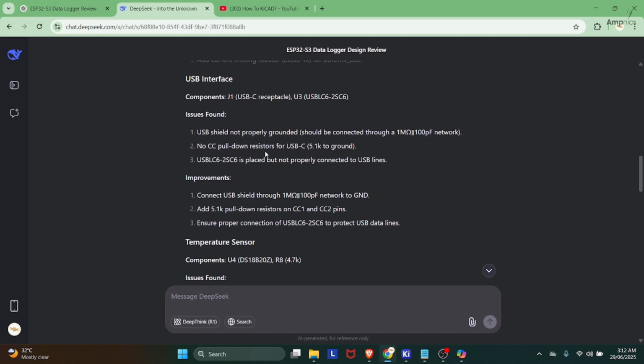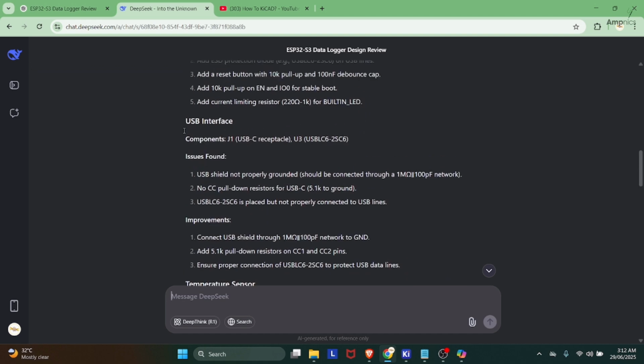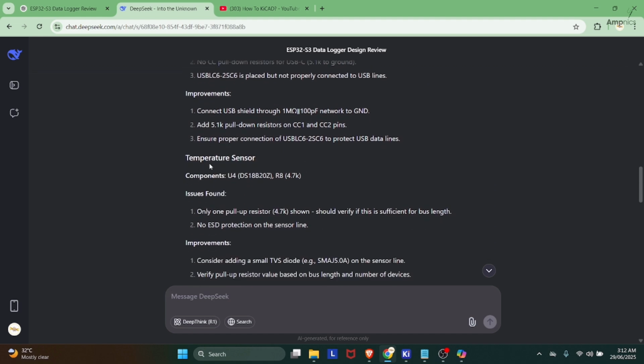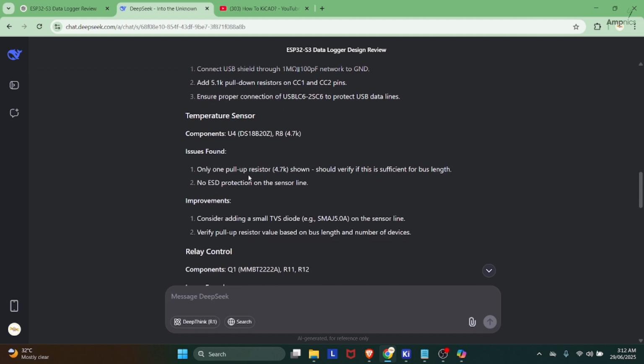Okay, no CC pull down resistor. Again, it's not true. We already added it. USB LC6 to SC6 is placed but not properly connected on the USB lines. Okay, ensure the proper connection of this. I don't think so. We already did it correctly, and we already connected the 5.1k pull down resistor, but I don't know. Maybe the response of DeepSeek is already wrong. It's not correct.